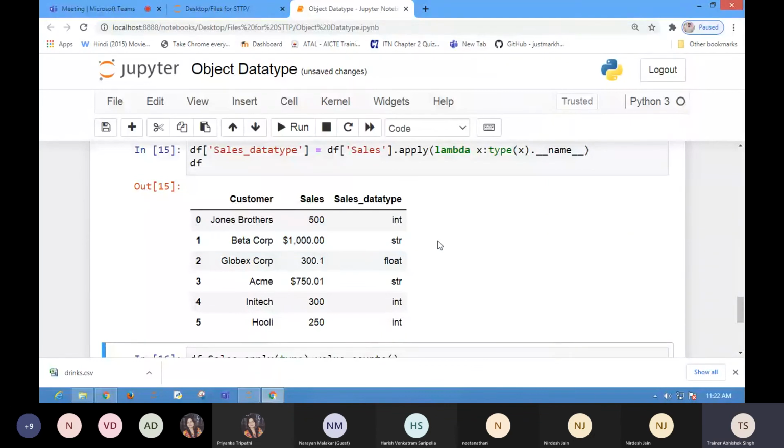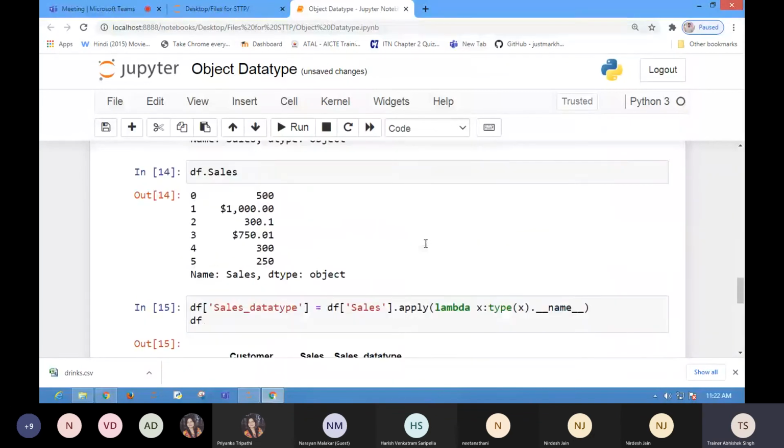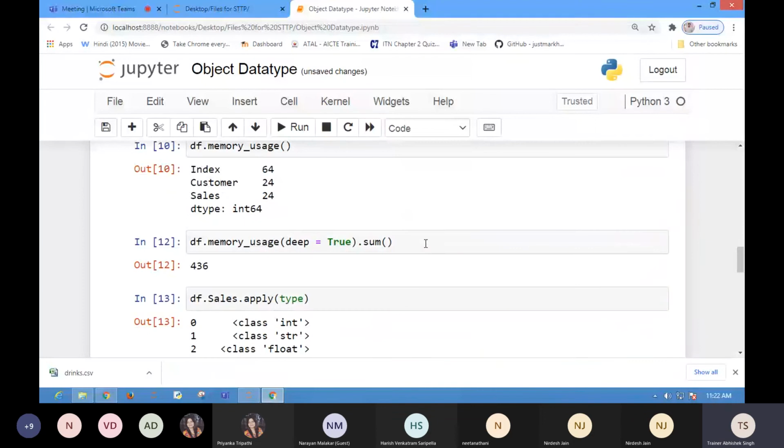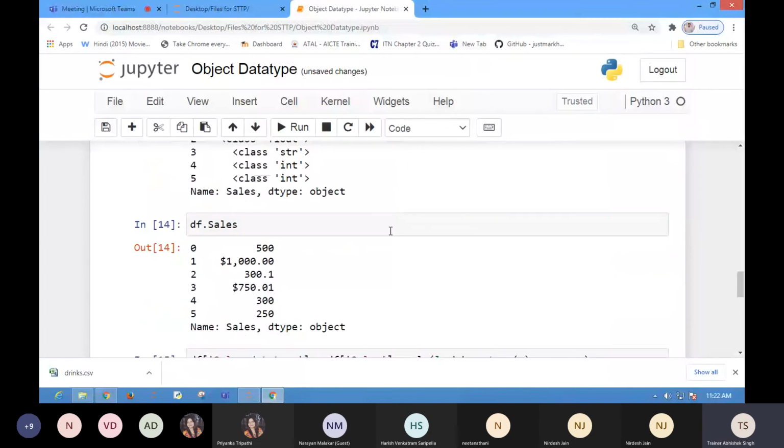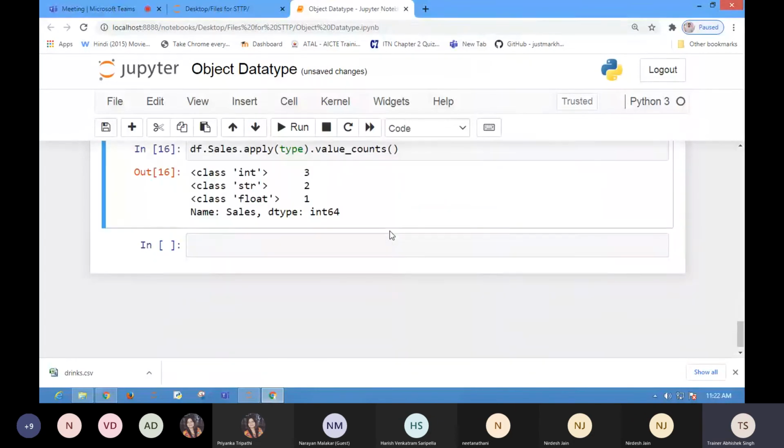But whenever there is an object type, as I just showed you, it affects your memory usage. So it's always better to analyze these object types. Now the sales column is stored as an object because of the presence of dollar signs and commas. They are preventing the sales column from being treated as numeric values. So let's convert it into some numeric value.